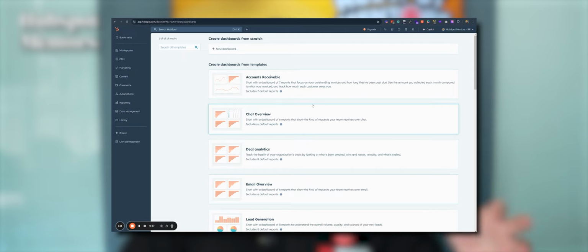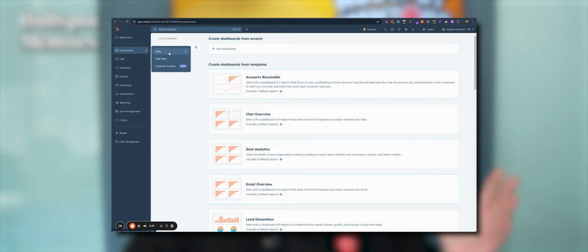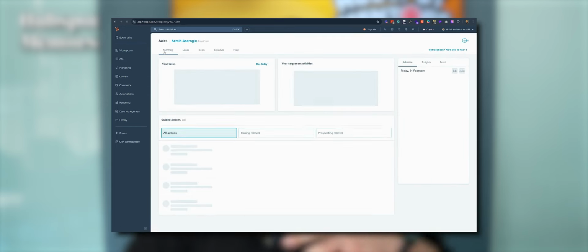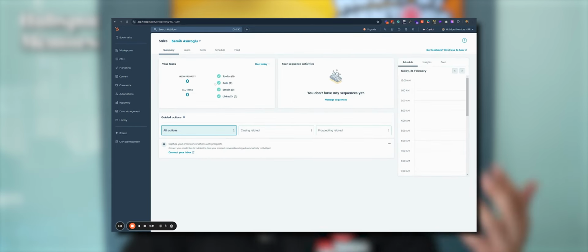So on the left-hand side, you go to the navigation bar, you go into workspaces, and you've got a sales workspace. So click into sales workspace. In here, you've got basically a place where your sales reps can go in and do their thing. You can see that you've got the tasks in one place, so they don't need to go into the CRM to look at the task section. You've got your sequences, you've got your guided actions, super useful stuff. Have a look at it, check it out.